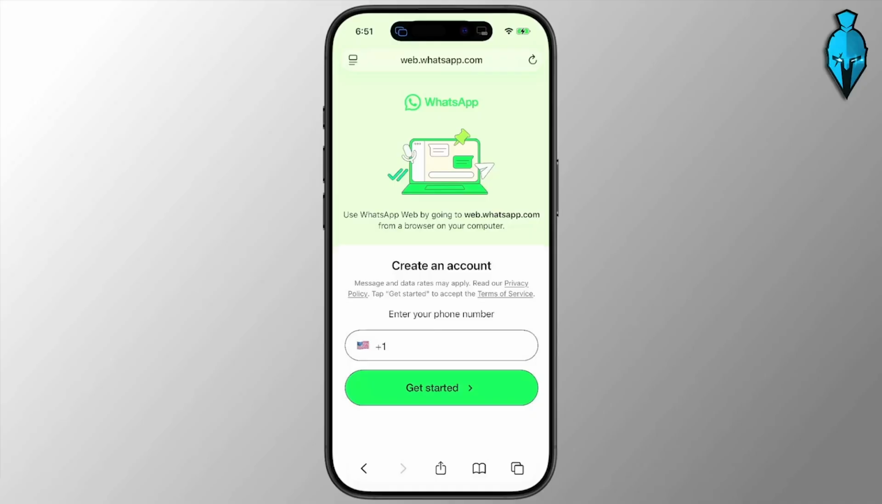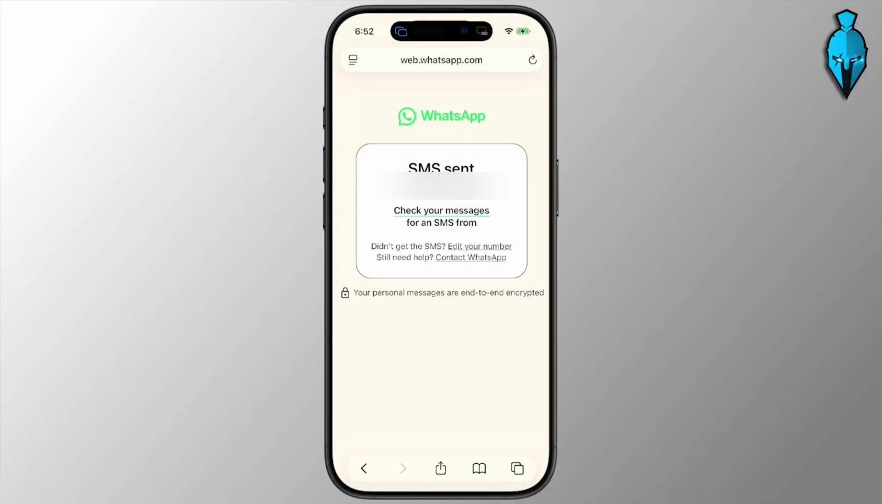Now, what you need to go ahead and do is enter in your phone number. So go ahead and type in your phone number first. It's going to send you a confirmation. Go ahead and, of course, type in that confirmation, and that's how you can create an account.